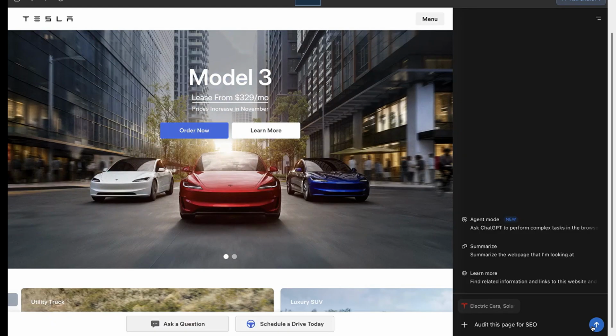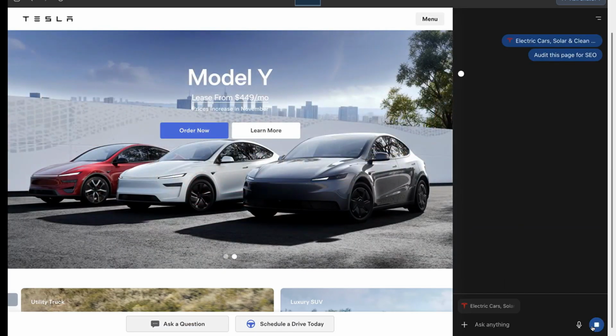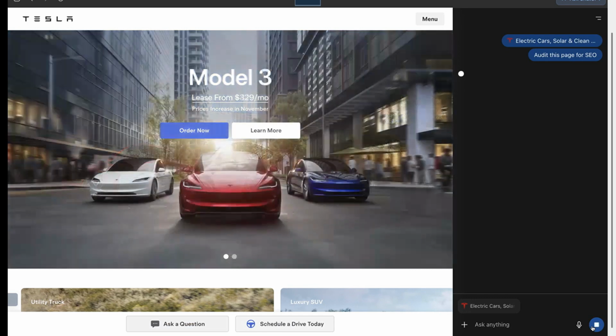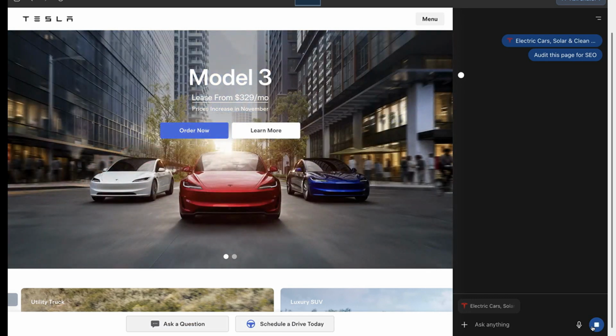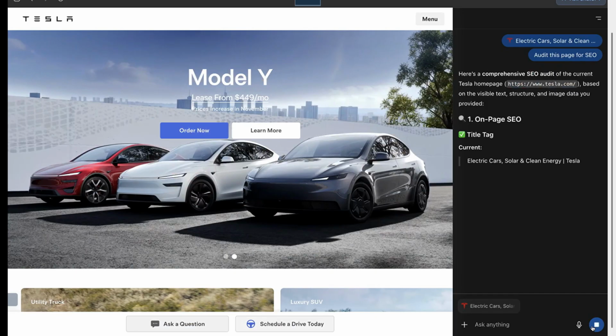Finally, after typing out your prompt, simply click the Submit button. Once submitted, ChatGPT will work its magic. Within moments, you should start to see an analysis of the Tesla webpage, offering insights and suggestions regarding SEO practices. It's worth mentioning that while these AI-driven audits can be incredibly informative, you should always consider this as one component of a broader SEO strategy.